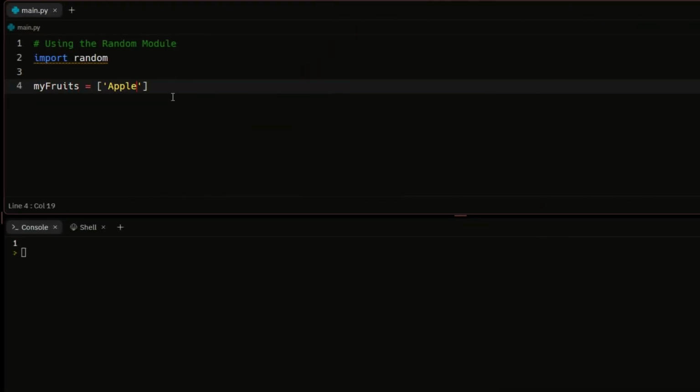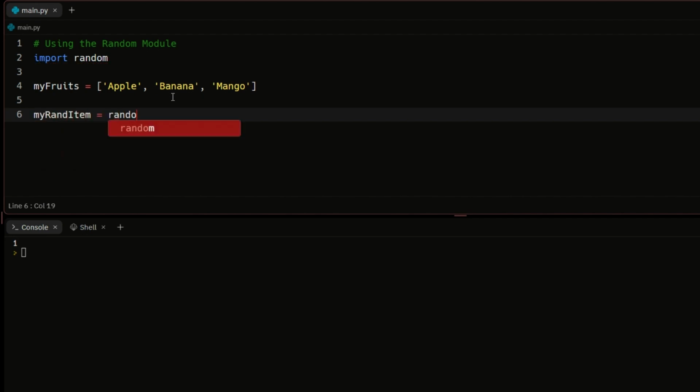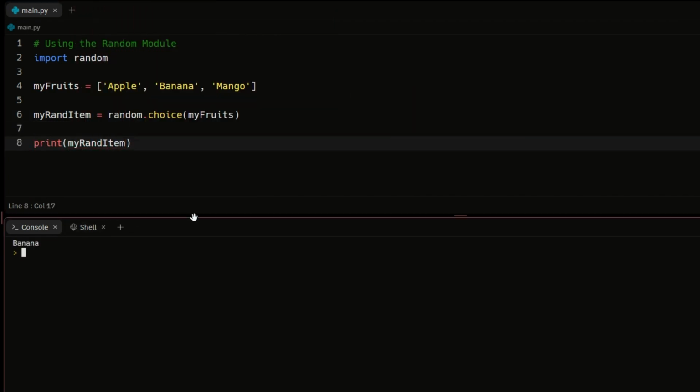Moving on. Let's create a list of fruits. To get a random item from a list, use random.choice. Then as the parameter enter your array. You can store the random item in a variable like I have. As shown, we are getting a random item.